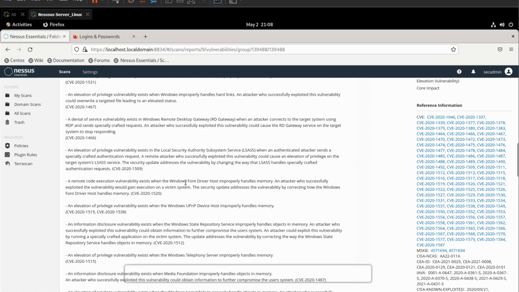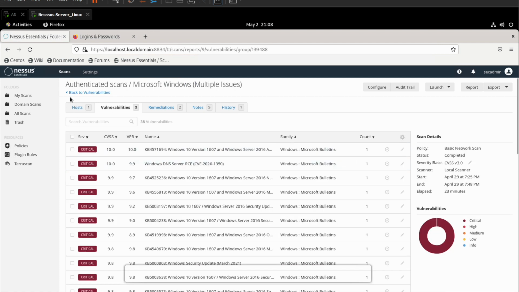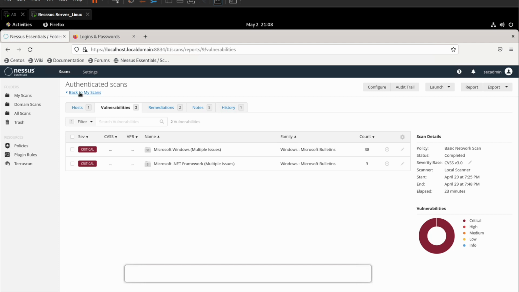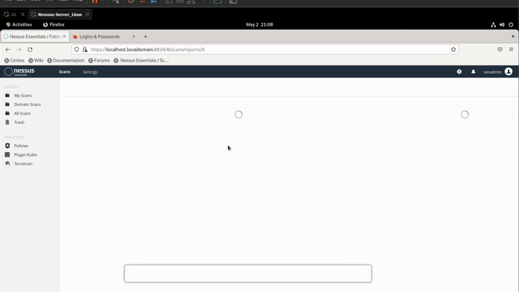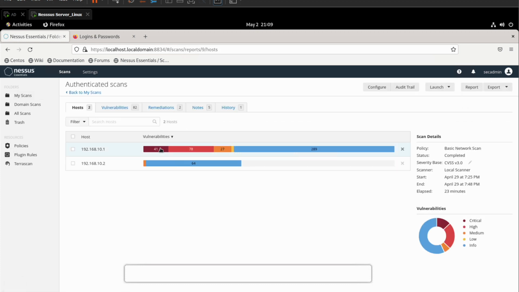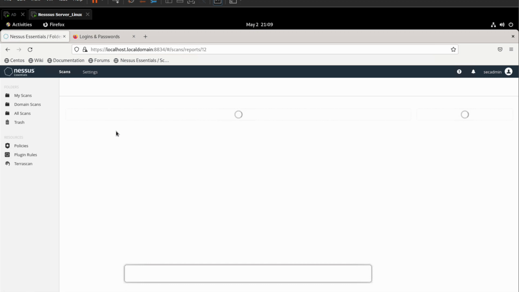Okay, so that is that on authenticated scans. So let's go back and let's look at non-authenticated scans, and then I'll show you how you can actually view if the authenticated scan was actually successful. So let's look at the non-authenticated scan. Remember, for the authenticated scans, we had a huge amount of vulnerabilities. We were able to record this huge amount of vulnerabilities. We had 41 critical, 78 medium high, and all of that. So let's go to non-authenticated scans, and then let's see what we have.